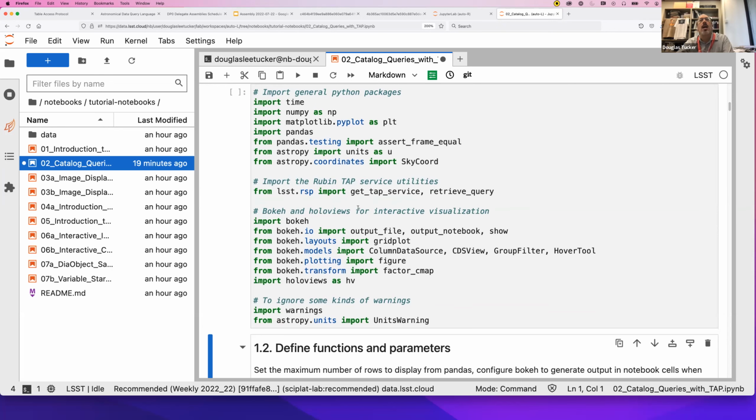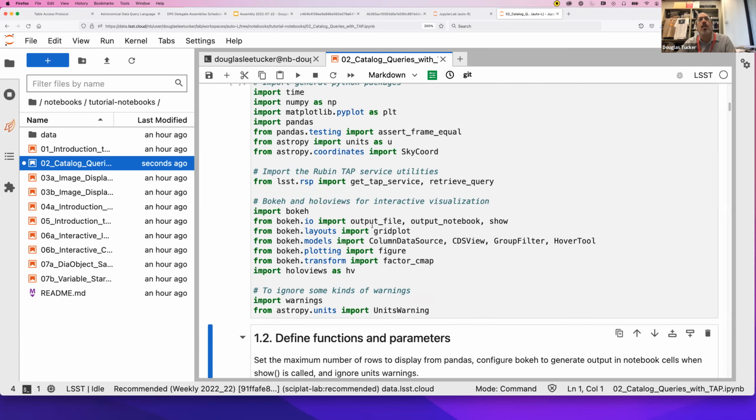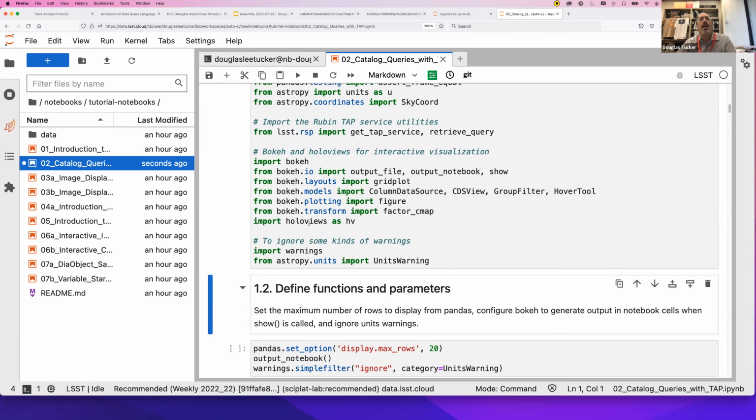subpackage. And this is not so much in many of the other notebooks, because many of the notebooks tend to use Matplotlib for the plotting package, but Bokeh is a very nice interactive tool combined with HoloViews, and we will see a lot of this later on in the notebook. And then there are some warnings that we might want to suppress. We've imported the warnings package and a units warning subpackage from Astropy units.